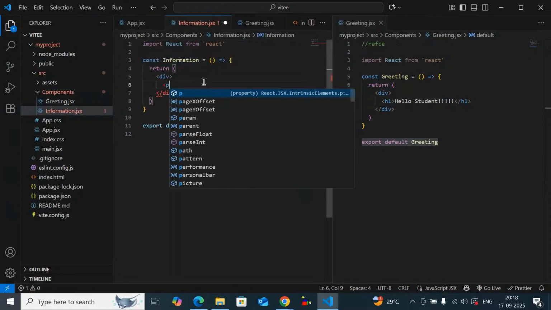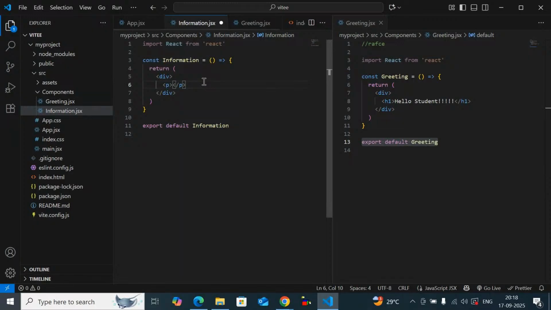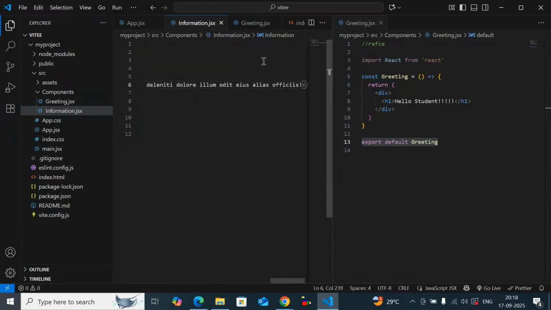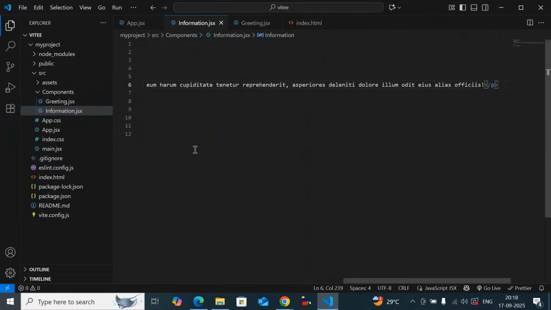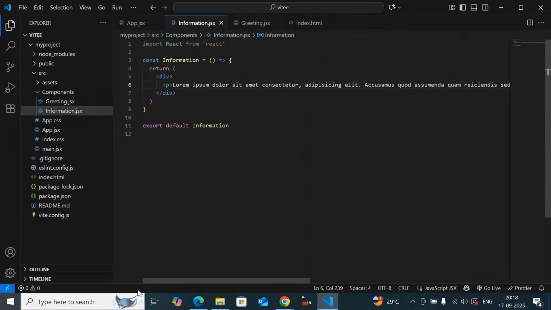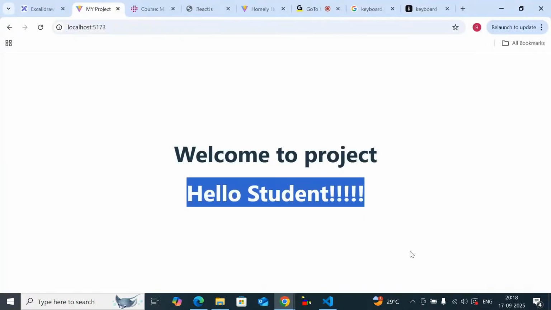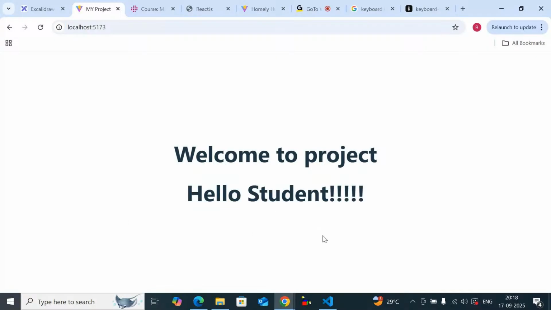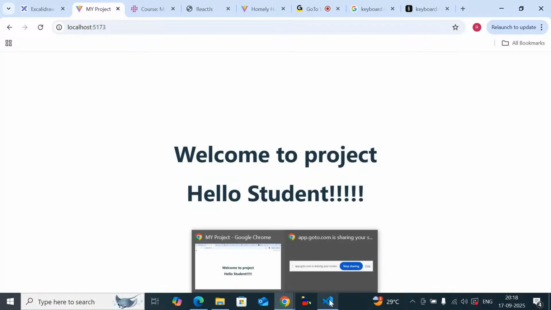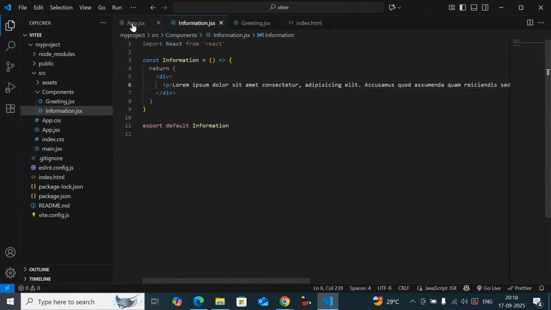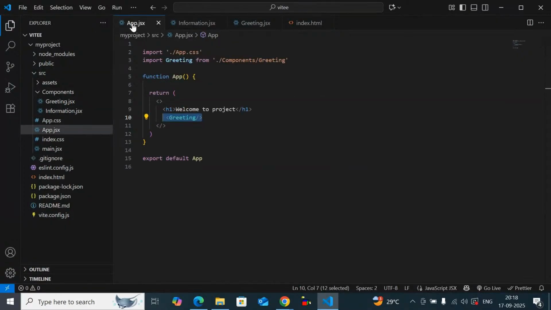Now inside this I will use a p tag to display lorem ipsum, our dummy data, right? So this dummy data I have entered. Now let's check the output. Oh, what happened? The p tag is not coming. That lorem ipsum paragraph is not coming. Why? Because in app.js, which is our main function, we didn't render that component.